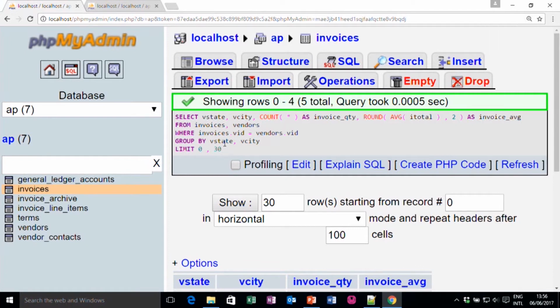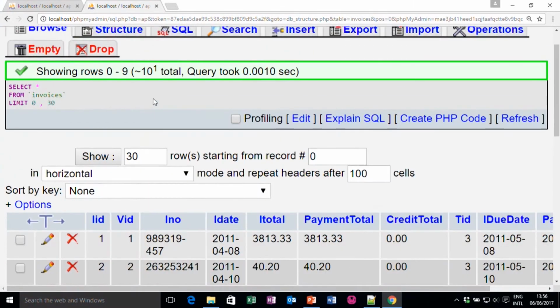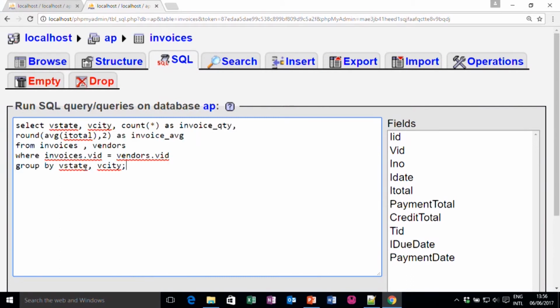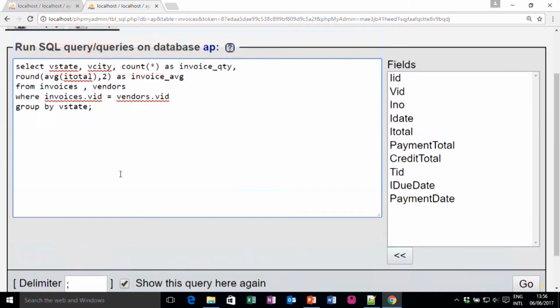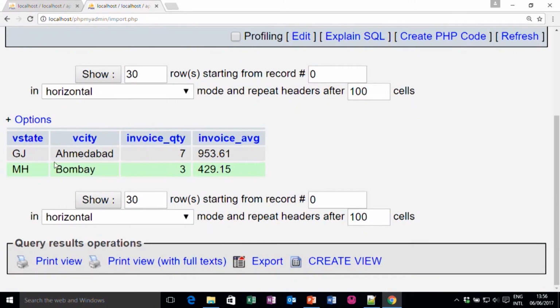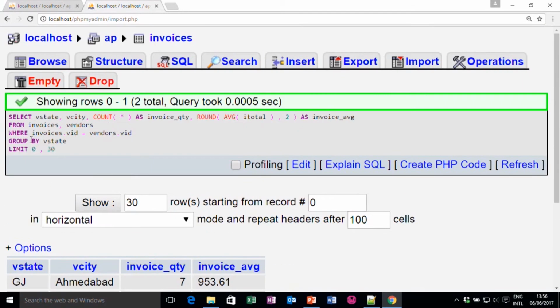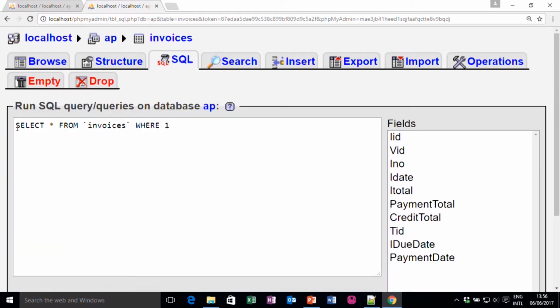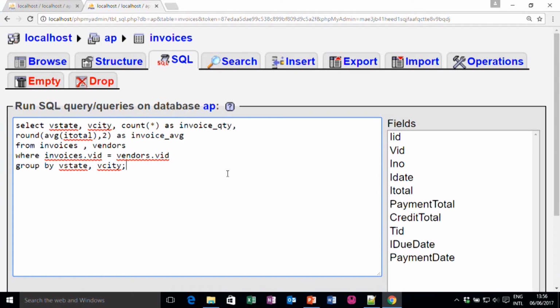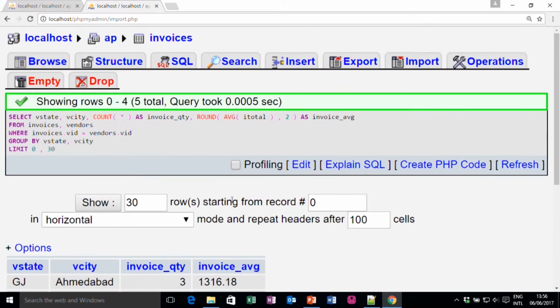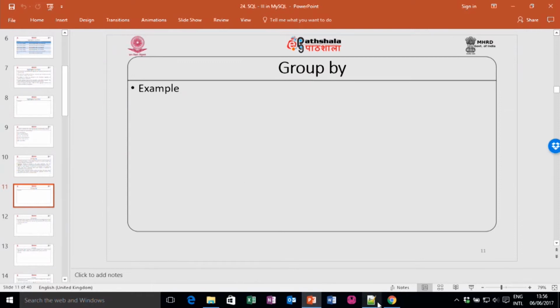Otherwise, it may show you something, but it may also generate an error, because it cannot be grouped that way. Let us say, for example, I type here only V state and not city. It will either generate an error or may not give a meaningful result, because it will display only Ahmedabad and Bombay, 7 and 3. If you provide group by with both V state and city, only then does it become meaningful, because each city gets its own value, and it counts Ahmedabad as a value of its own. So, just keep this in mind about the group by clause.